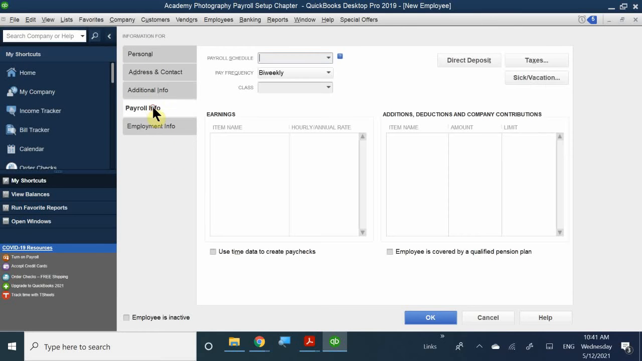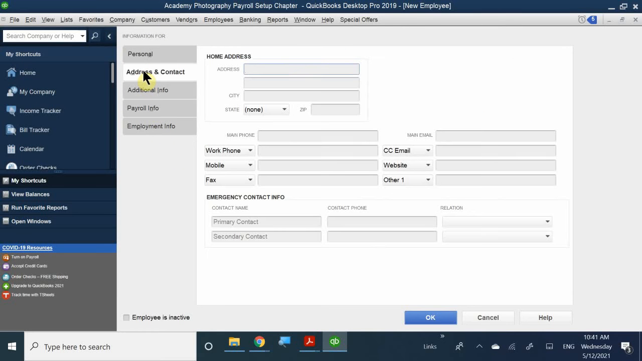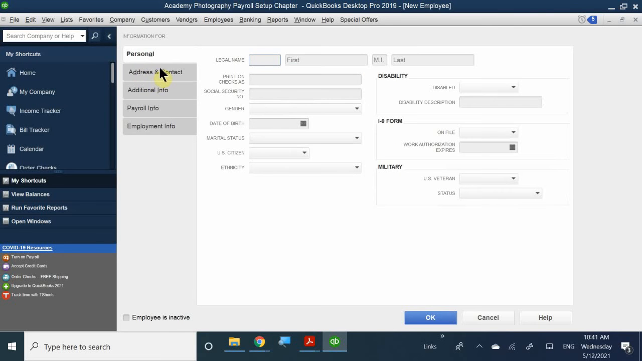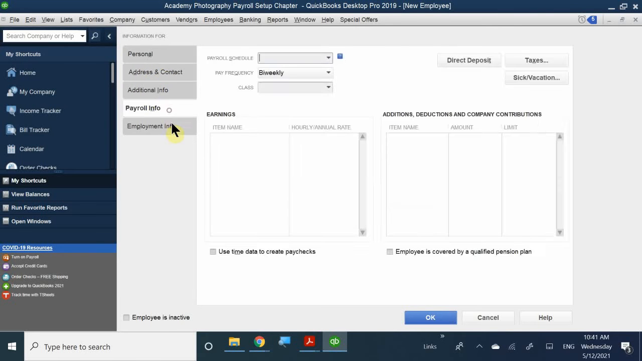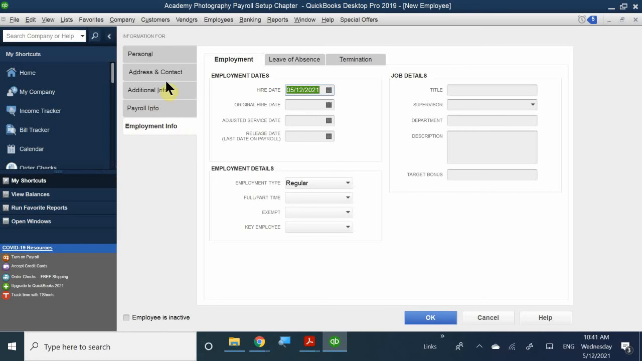Now, looking at it this way, it looks 10 times easier than going through that whole interview. So again, if it makes more sense to you to just fill it out this way, then you may do so, right? No one says that you can't do it. You don't have to set up all your employees using the interview. It just makes it easier so you know exactly what information you need to get from your employee.